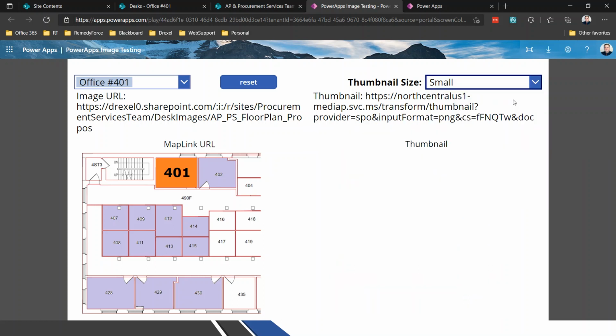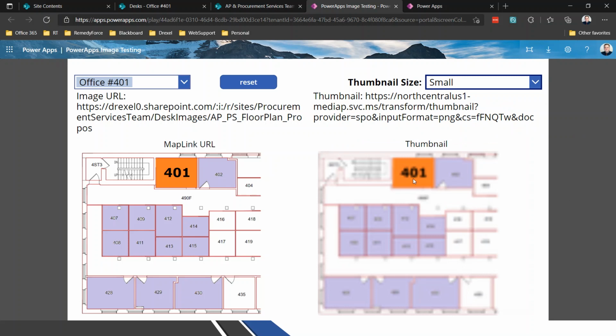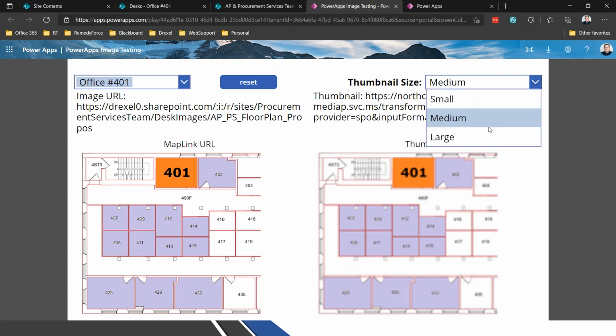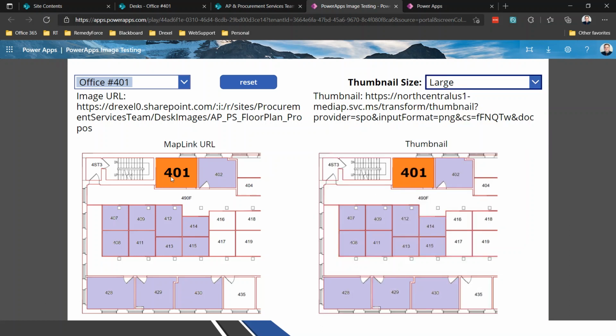If I just change this to maybe small, you'll see that it's blurry because it's meant to be shown in a much smaller resolution. Anytime you have a small resolution image blown up, it gets blurry. So if I go to medium, it's a little clearer, and then large is maybe not exactly as clear as the actual image itself, but it's close enough.